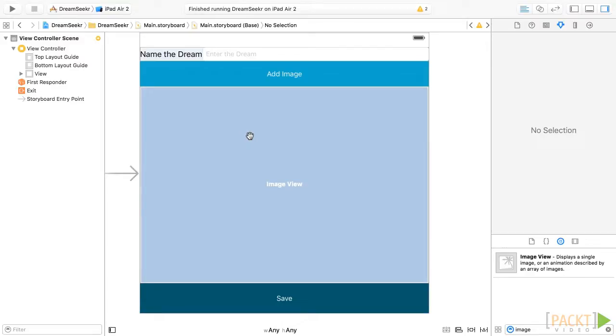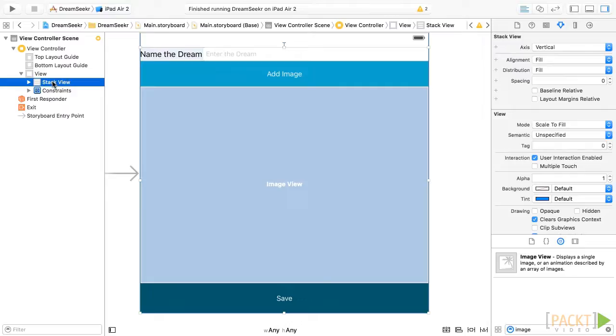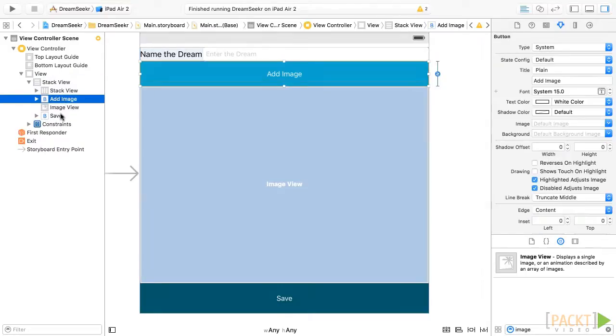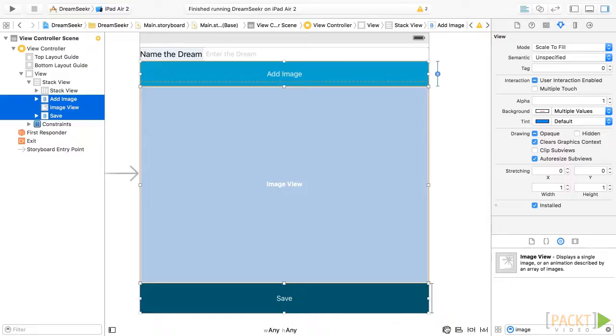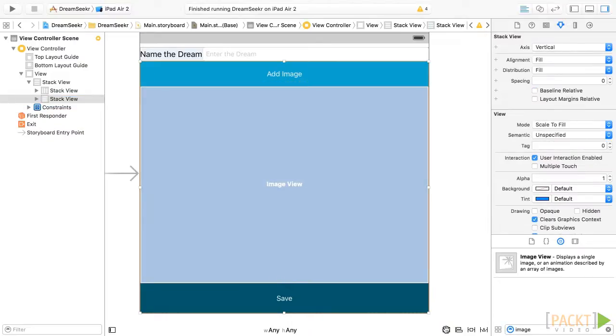Well, I can't just change the alignment of this parent view here. If I do this, then everything will change. I don't want my name and enter dream to change. So what I want to do is embed these 3 within their own stack view. As you can see, when I did this, nothing changed because all of the layout constraints were then passed across into this stack view.